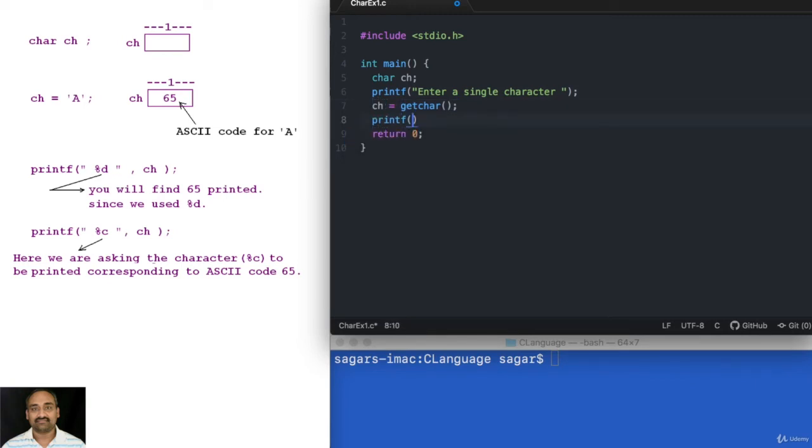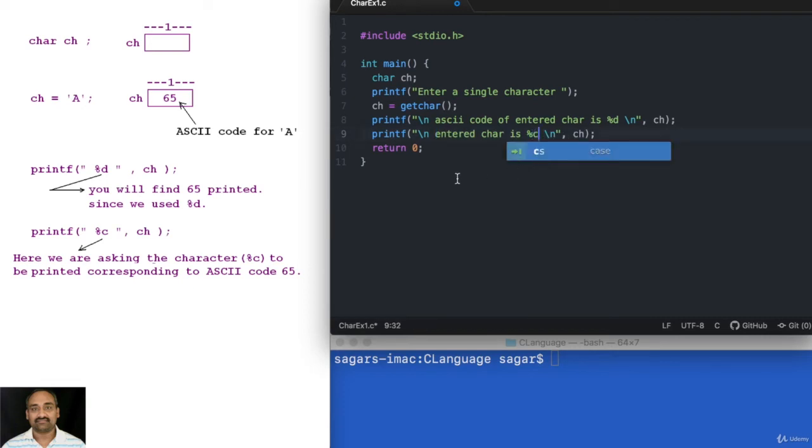Now here I am going to print: ASCII code of entered character is %d, ch. This is what is printed. You will see the corresponding ASCII code associated with ch, and entered character is %c. %c is for character and %d is for integer, which actually displays the numeric value present inside ch. Now let us see how it works.